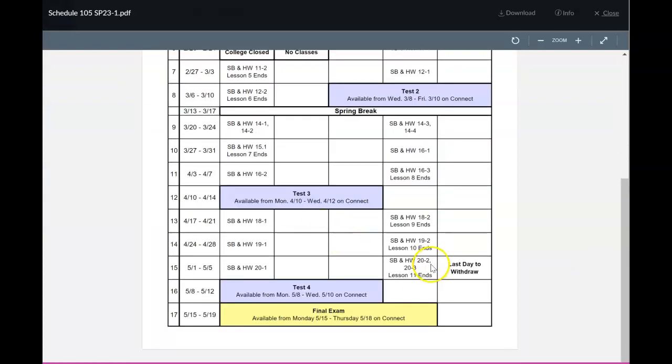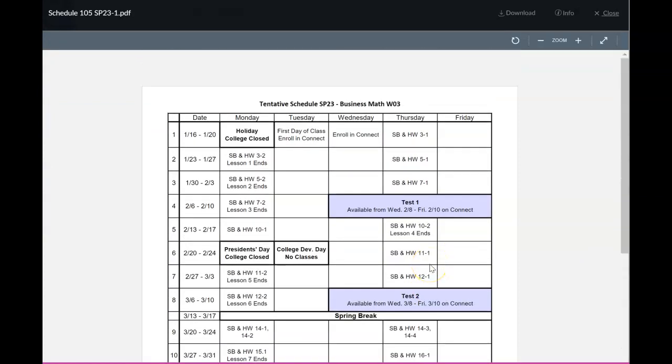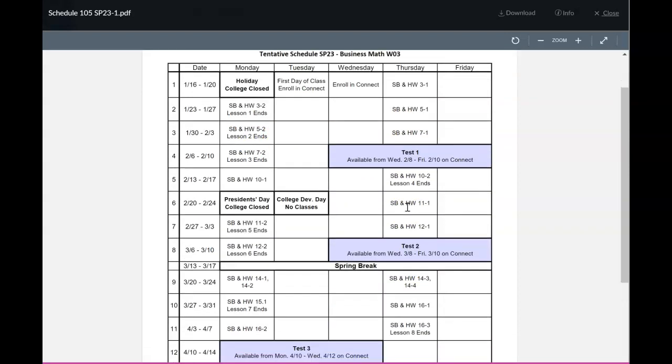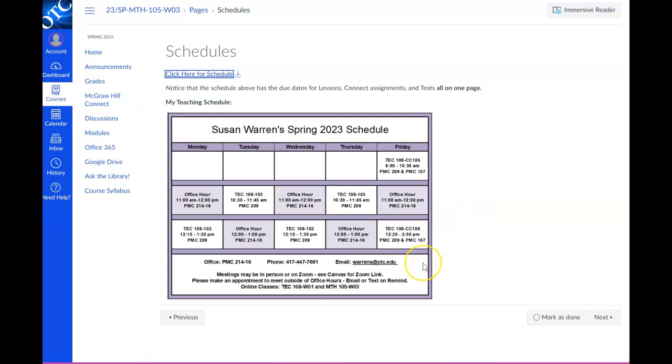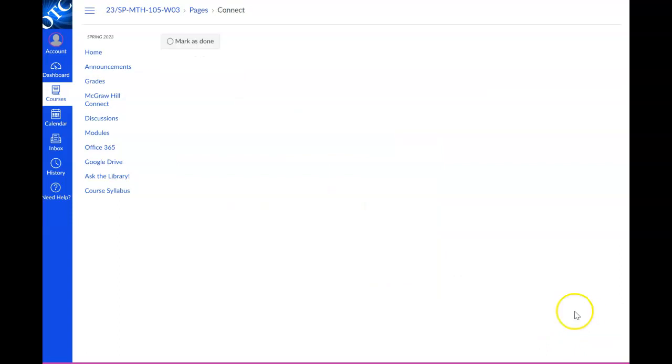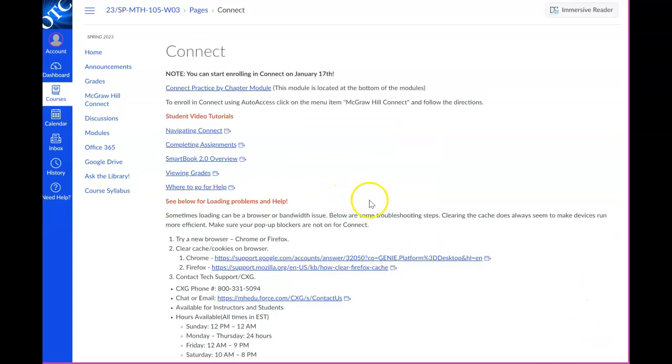This gives you all your due dates for the whole semester and shows you each assignment that you're going to be doing, when your tests are going to be. And so I feel like this is a very helpful schedule because it's nice and compact. You want to mark as done because I have this set up where you can't get to the first lesson unless you mark done on all these pages.